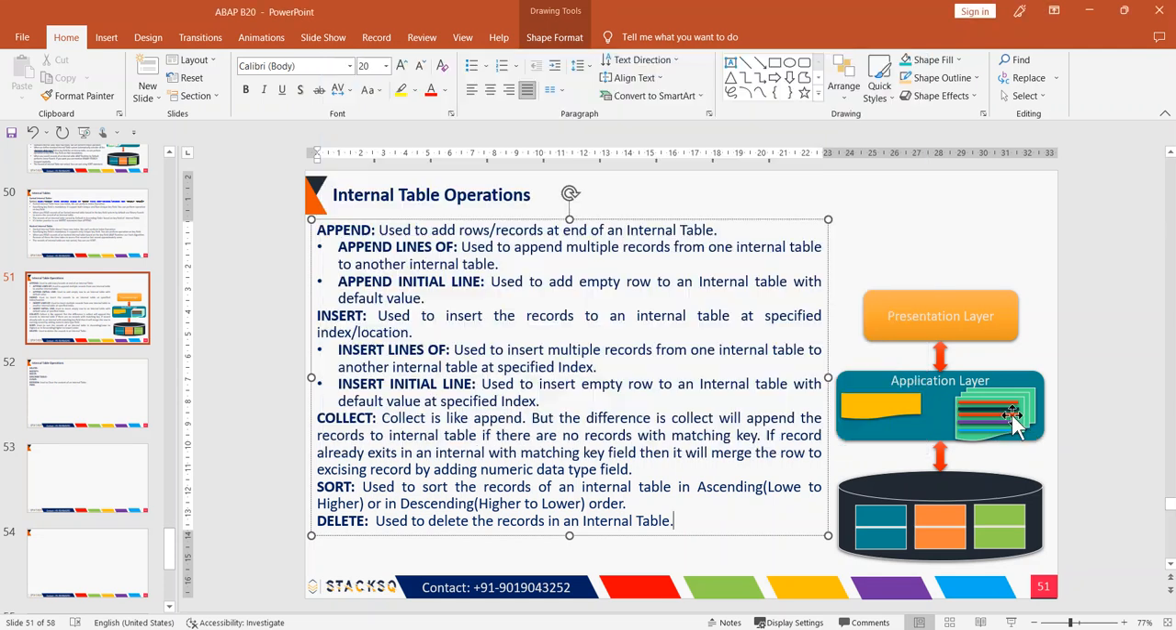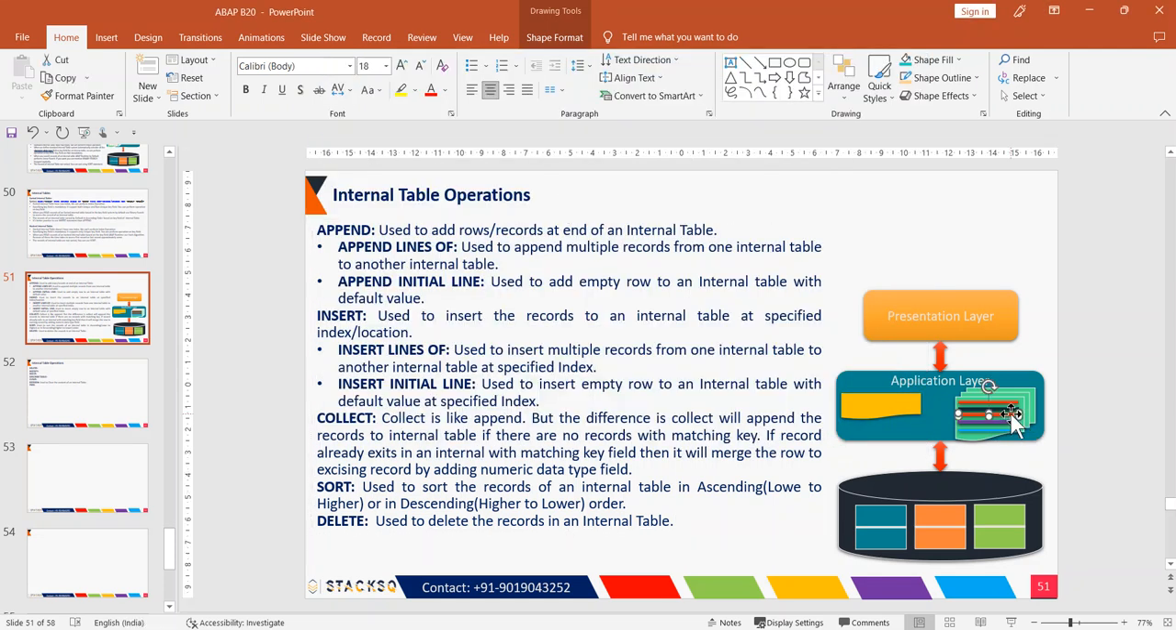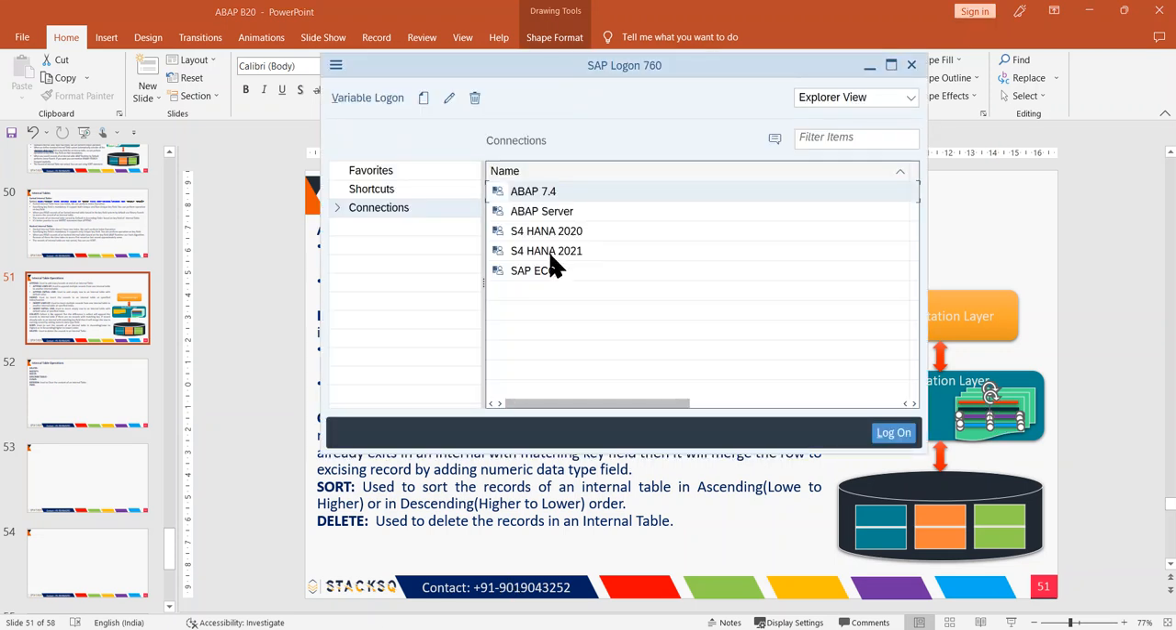Let's say you want to delete any of these rows from an internal table, so you can delete it. Whenever you delete a row in the middle, the rows below will be moved one step above, depending on how many rows you are deleting. So let's log into the server and see.